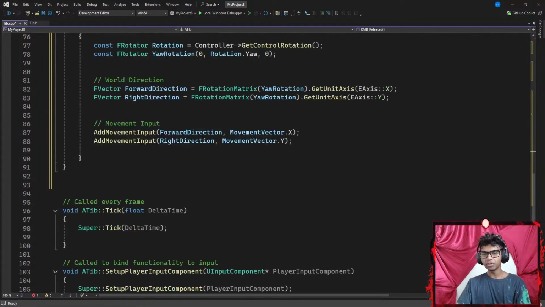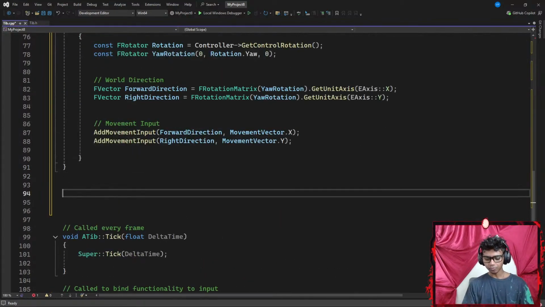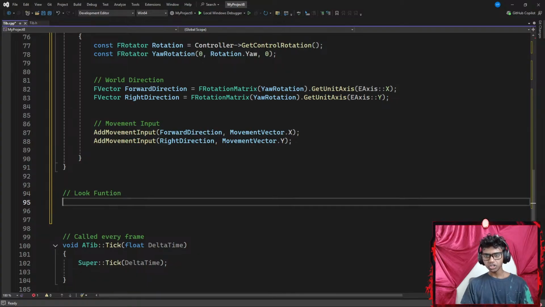Okay, this is a basic of my R&B function. Now, once I'm done with those, I'm gonna add a comment here that says something like look function. Let's go with something like my look function. This is gonna be in charge of me rotating my player using my mouse.